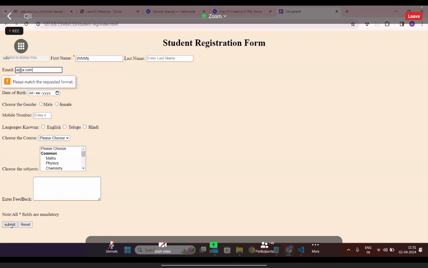And if I enter it, now see, it says "Please match the required format." That means whatever the format I said, it should match that format. What is the format I said? I said it should match only the capital letters.